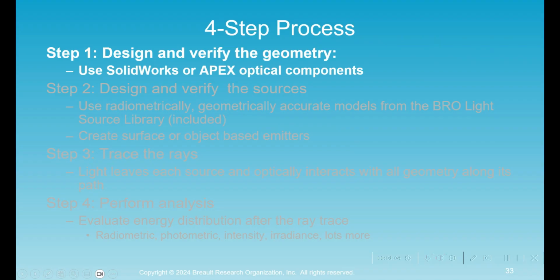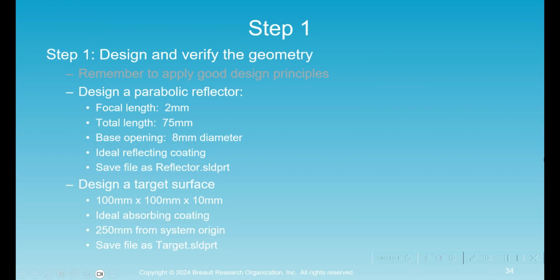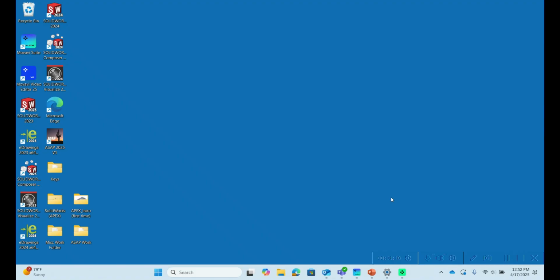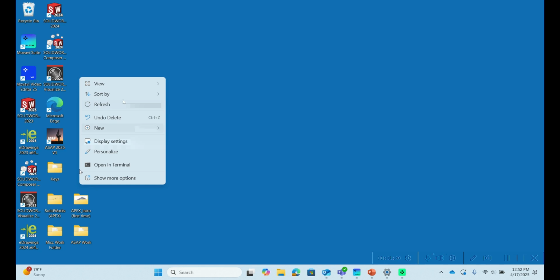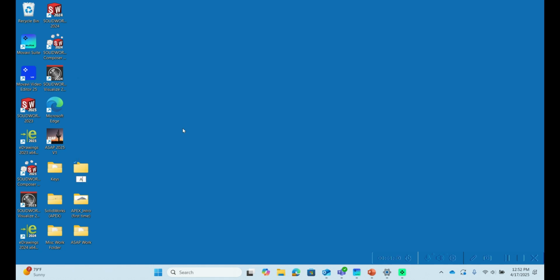Well, the first step in the 4-step process, if you remember, is design and verify the geometry. So here are the specifications of our geometry that we will be building momentarily. Okay, first things first, before we even do anything, we're going to want to go to our desktop and create a new folder that we will call apex_intro. This is the folder we will use for all of our files for this example.